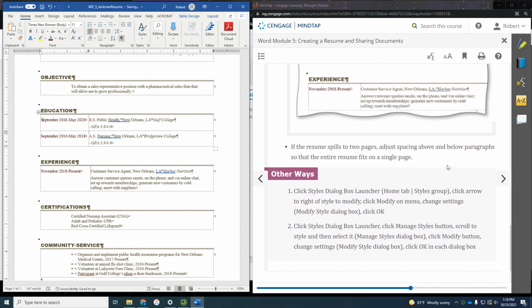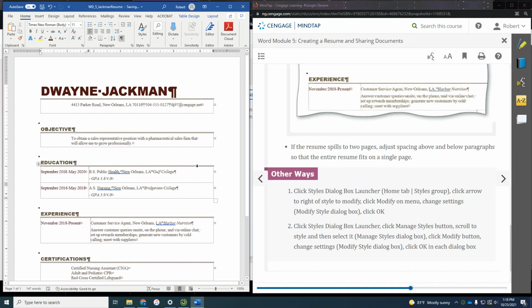Okay. It says if the resume spills into 2 pages, adjust the spacing above and below the paragraph so the entire resume fits on 1 page. Mine's okay.